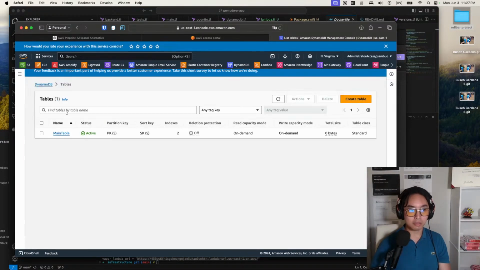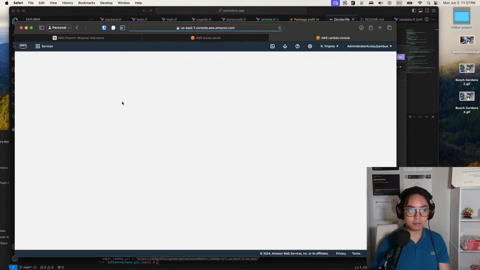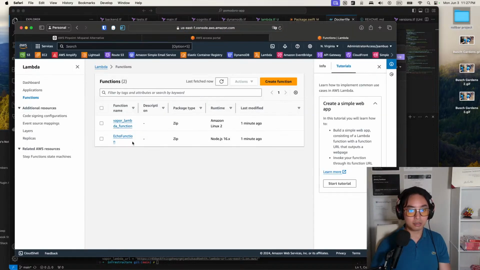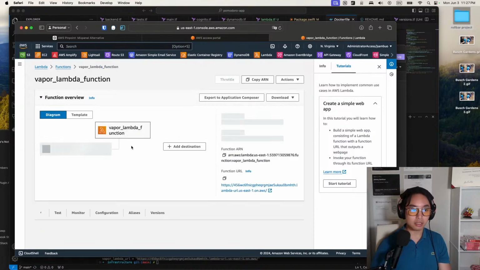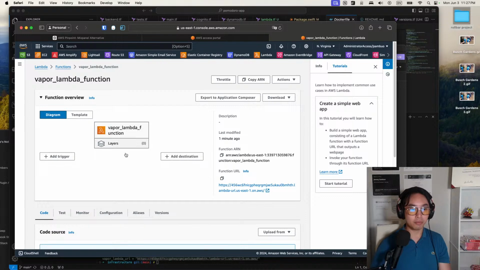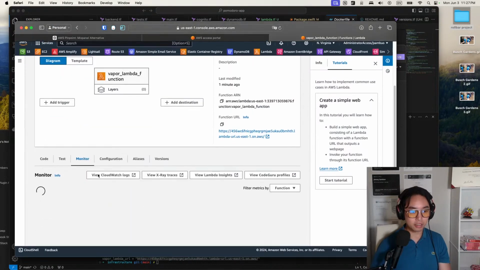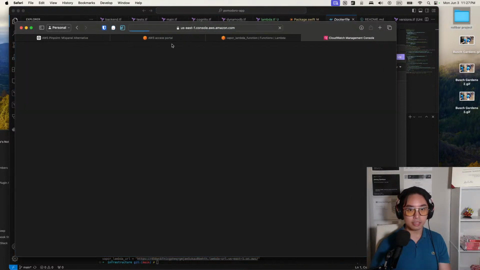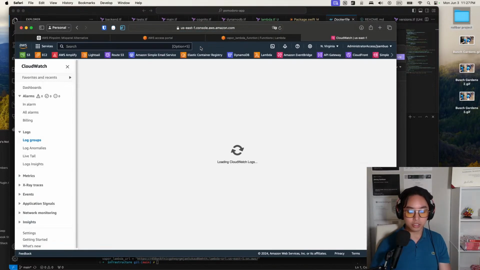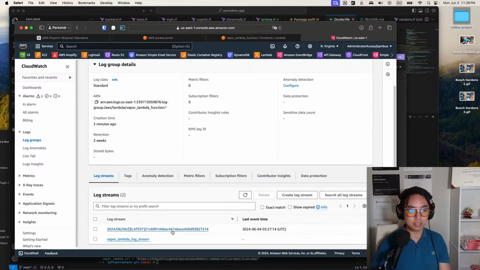Now if we refresh DynamoDB and go to tables, here's our main table, on demand. Now let's go to Lambda. Here are our two functions. The echo function is for the API Gateway WebSockets. Here's our Vapor Lambda function. Let's go to CloudWatch just to see the logs. You can see we have a couple of streams.